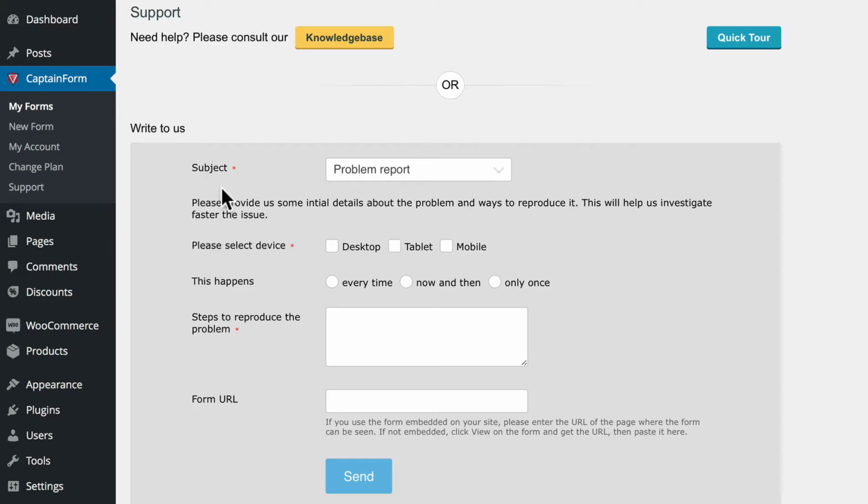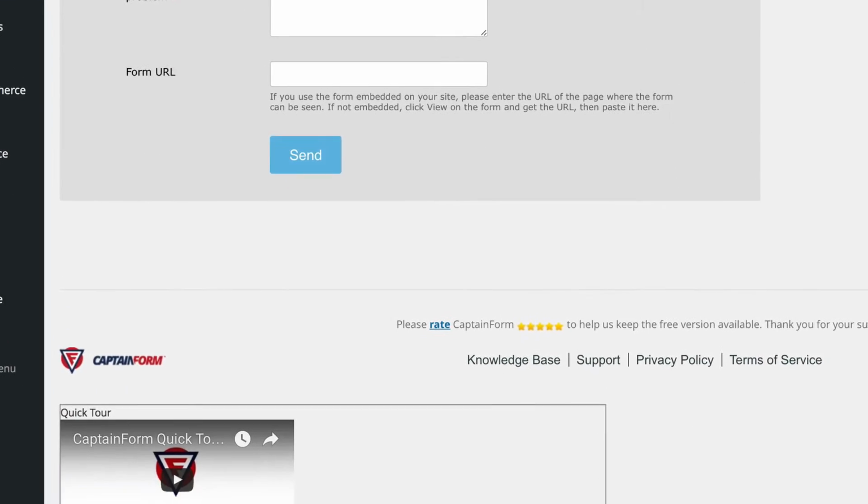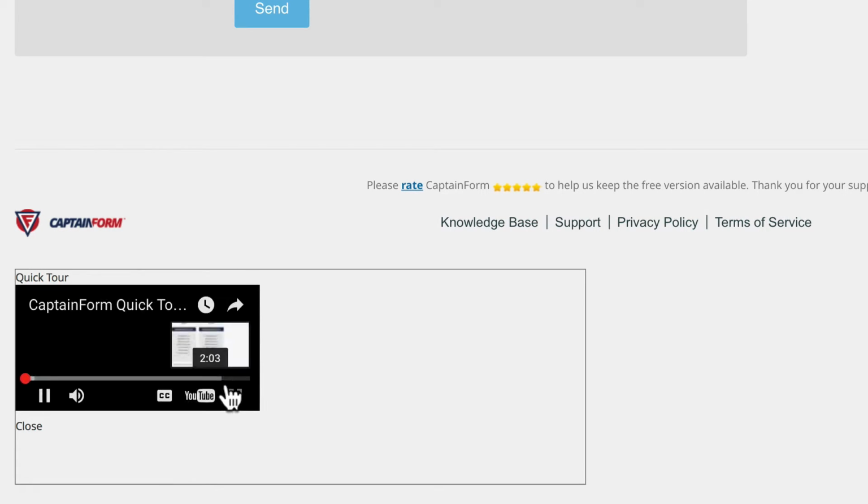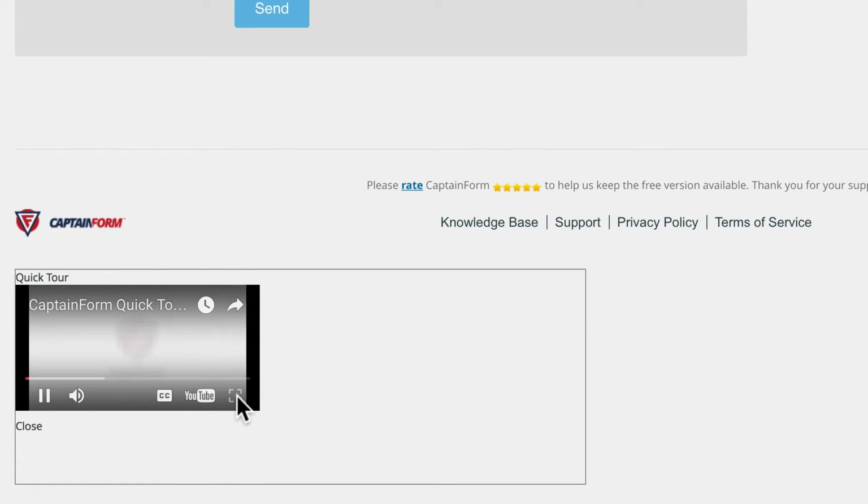Support allows you to send them a support ticket. And they also have a quick tour, which is a video that you can watch full screen if you wish. Here's a quick peek without the audio. And so they have support pretty well covered.